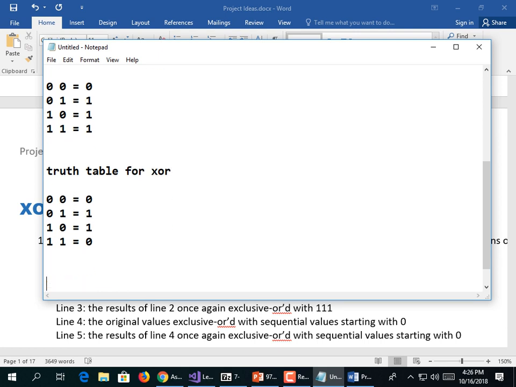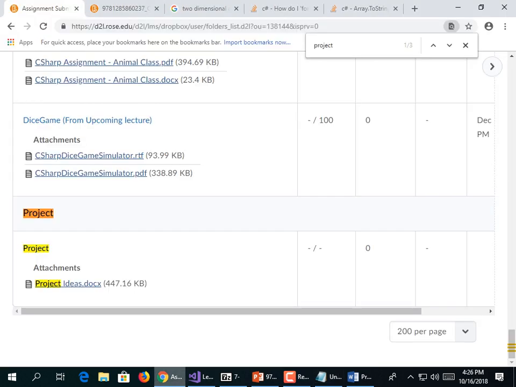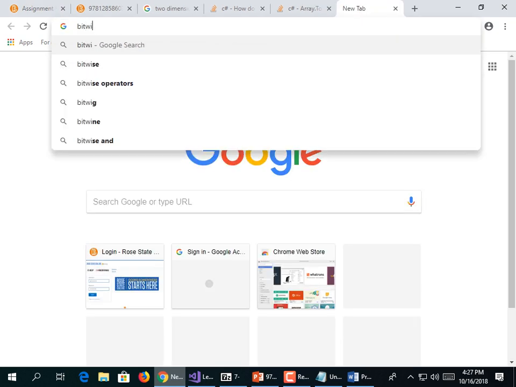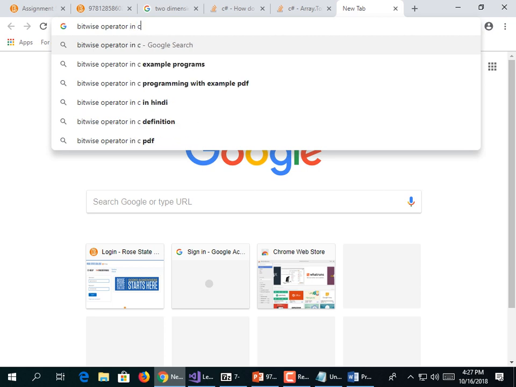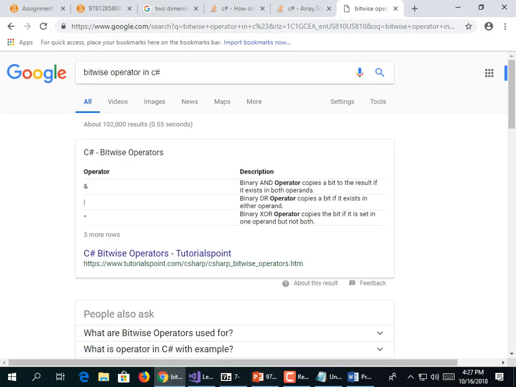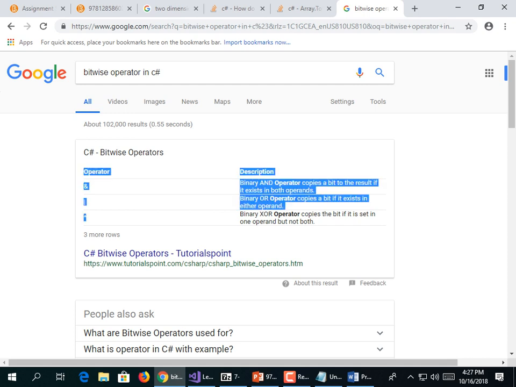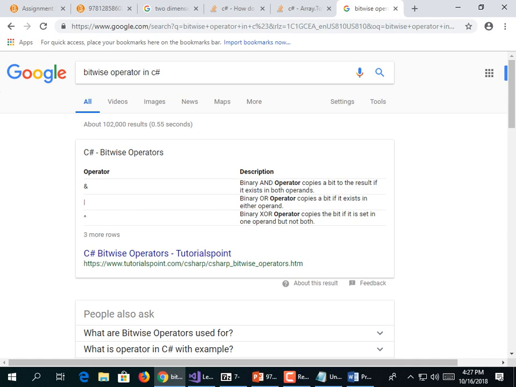Now the exclusive OR operator, well, we haven't even done bitwise operators, I don't think. I might need to do another lecture on that, but you can also Google bitwise operators in C#, and we will see that a single ampersand does a bitwise AND, a single bar does a bitwise OR, and a caret, a shift 6, does a bitwise exclusive OR.